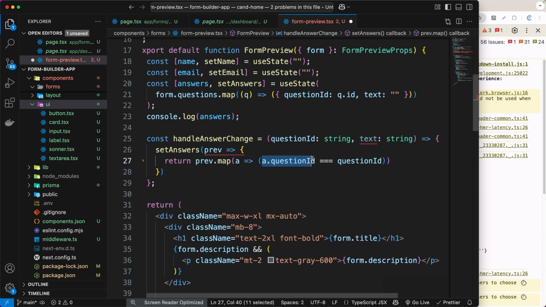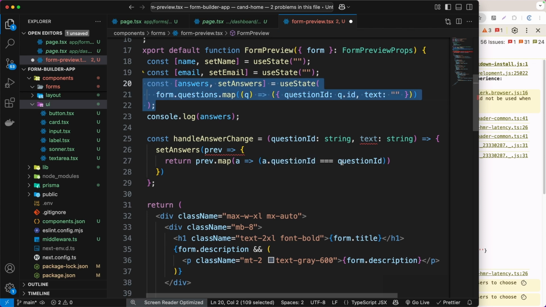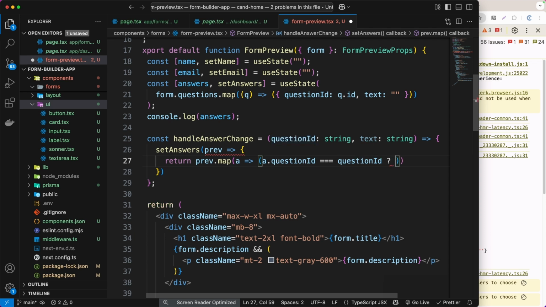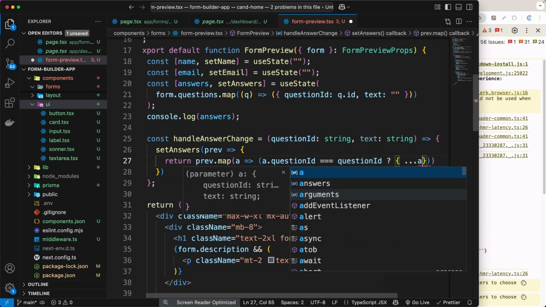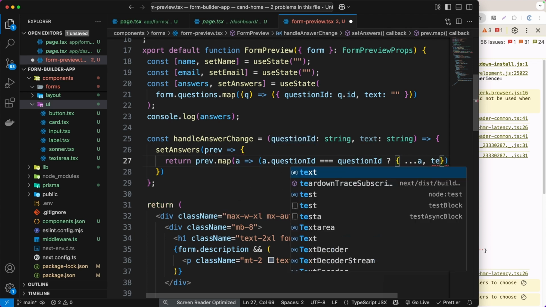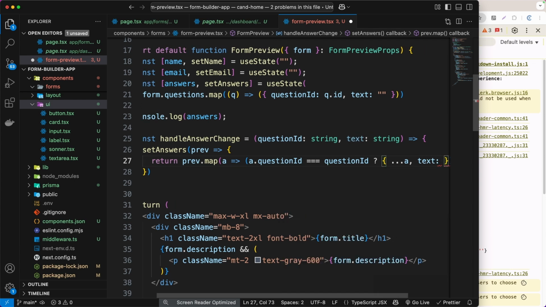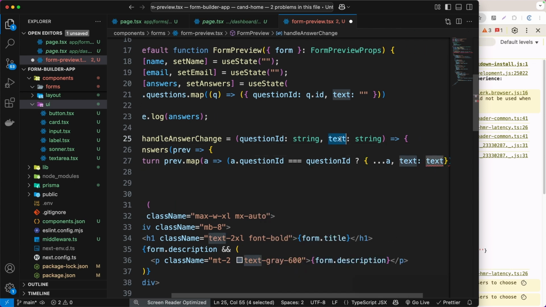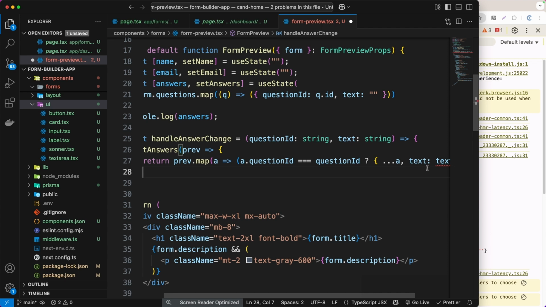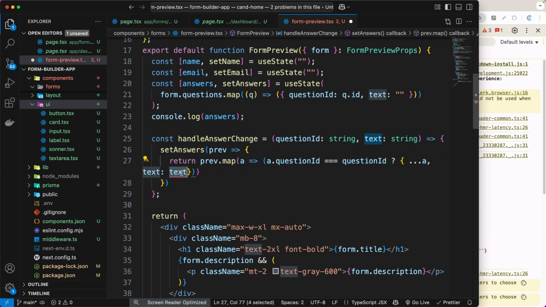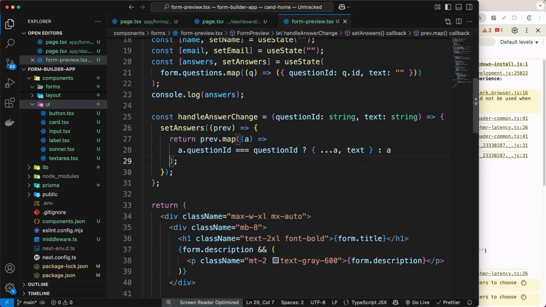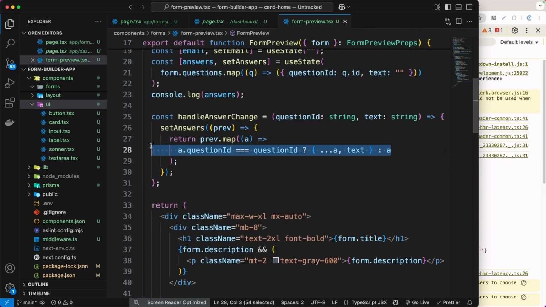If the a.questionId from the answer is equal to the questionId from the params, what I'm going to do is spread all the a, which is all the answer, and then I'm going to put the text. The text should be equal to text, coming from the params. But if we have the same value here, we don't need to send text basically, just put text itself like this. And then or, let's put or in here. We need to just put a, just like this. So I hope this is understandable.